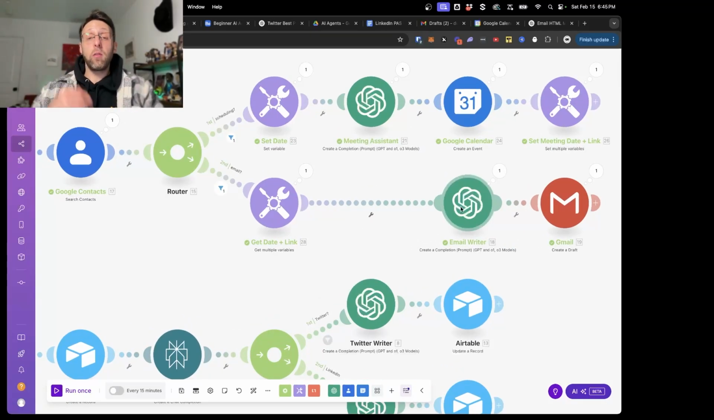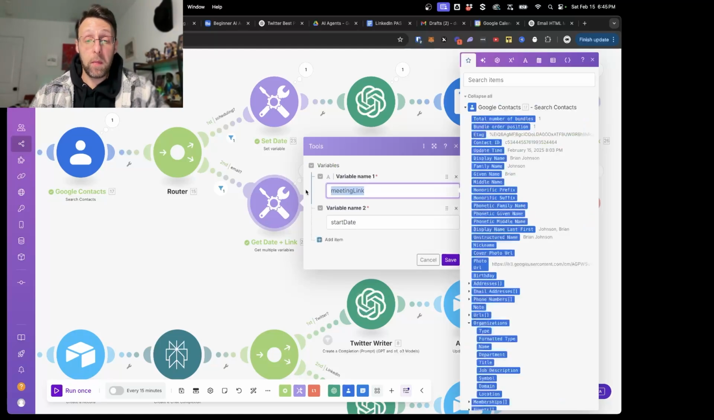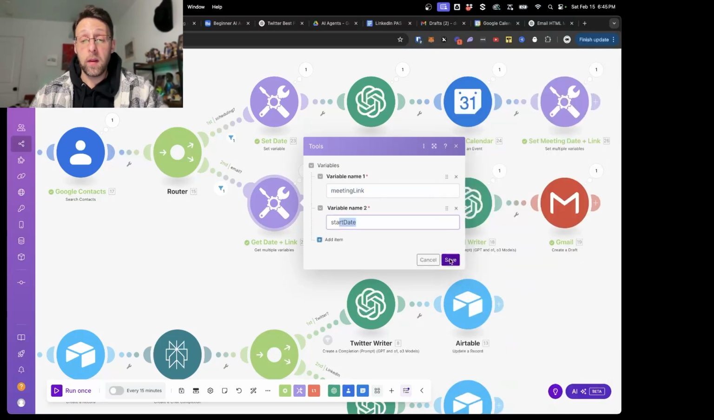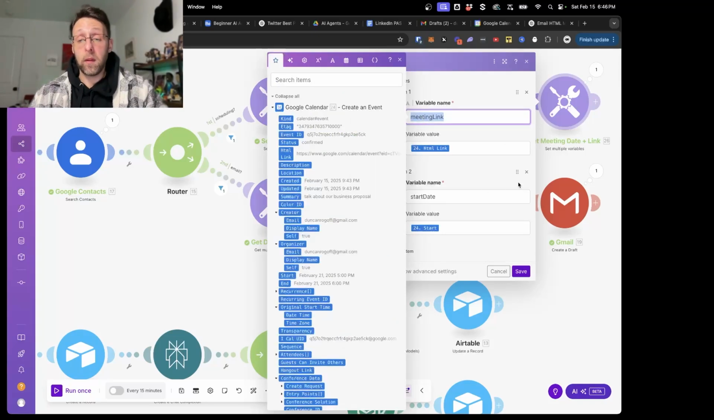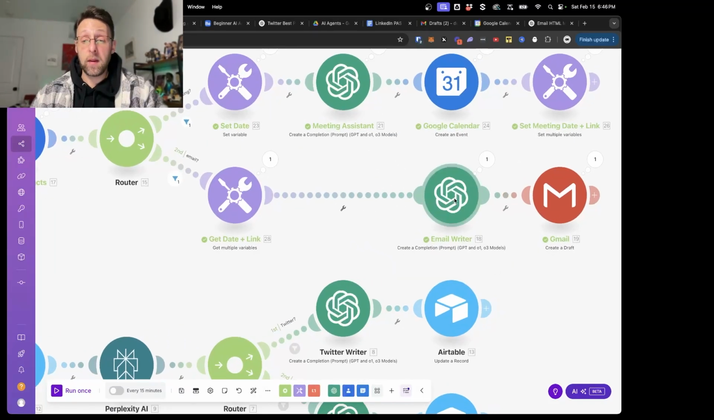So basically this allows you to pass information from one route to another. And the only thing is here, you need to make sure that the variable names are copied exactly as they are in the module before. So remember this camel case that we're using. So make sure that's copied exactly.